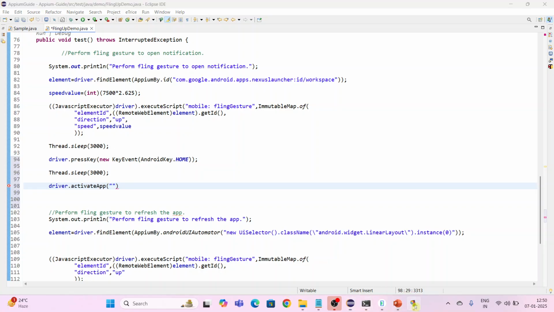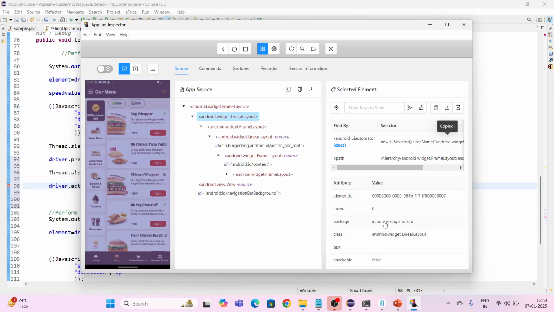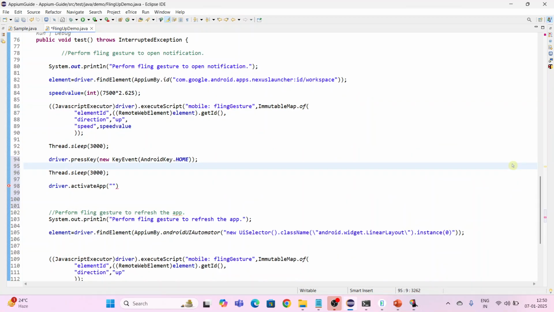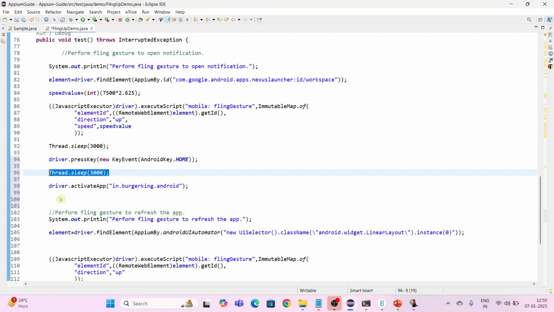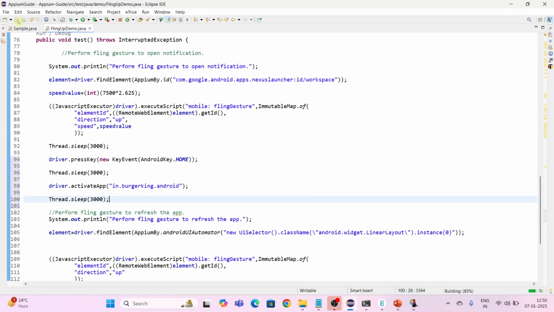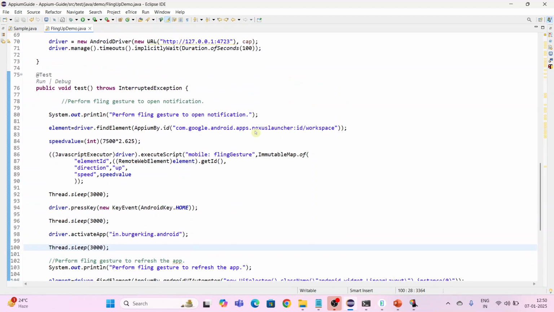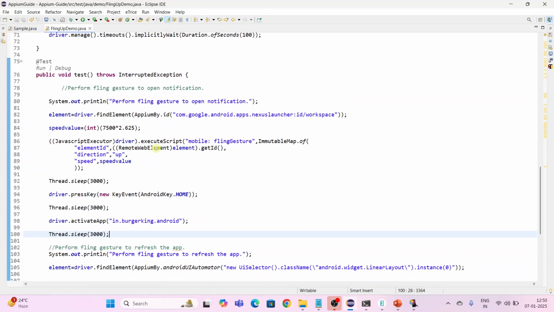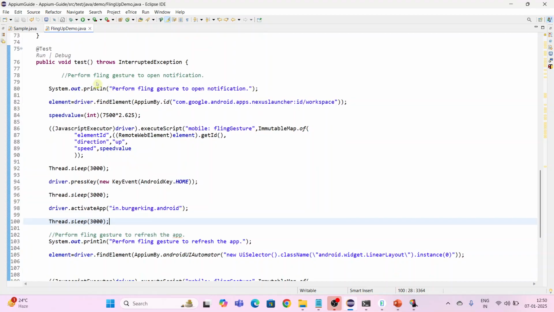So I want to get the package name. I need to get the package name. So this is the package name. Okay, you can get the package name, or you can use the adb shell dumpsys command also to get the package name here. So I'm opening the package here. I also give a Thread.sleep. Once the app is open, I need to perform the Fling gesture to refresh here. So the first one is to perform the Fling gesture to open the notification.